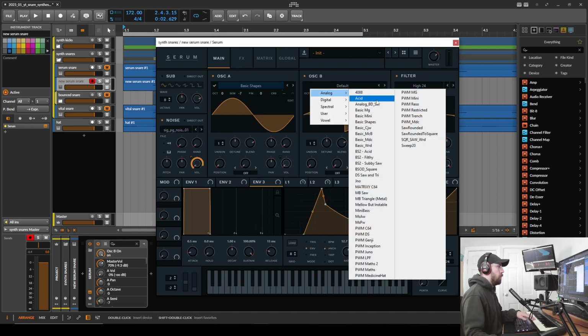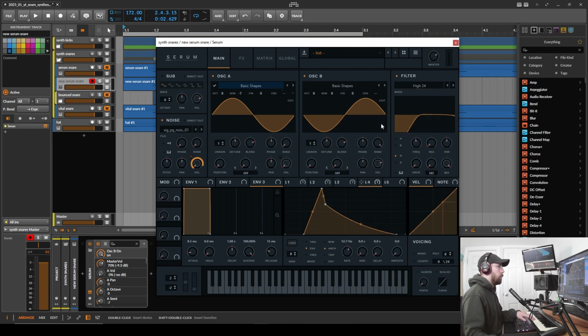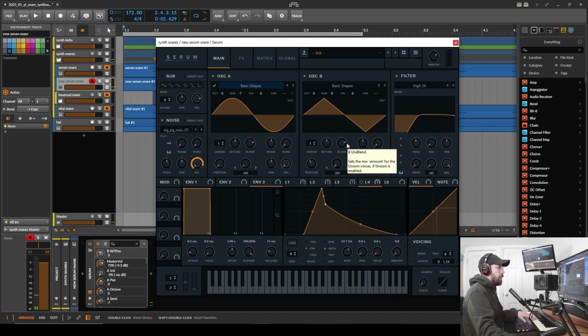You can use basic waveforms. Something that I quite like is to take something like, let's do another basic shape. We'll take something like a triangle. I'm going to turn the random all the way down because we don't want that random. And on this triangle, you can hear right now this doesn't really add anything. It kind of ruins our snare.